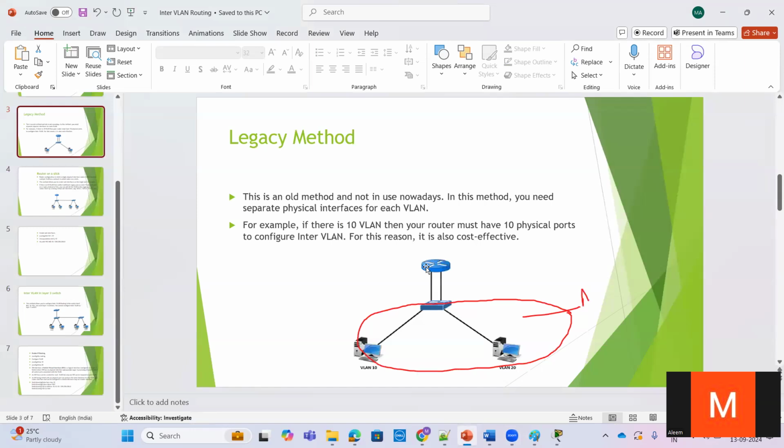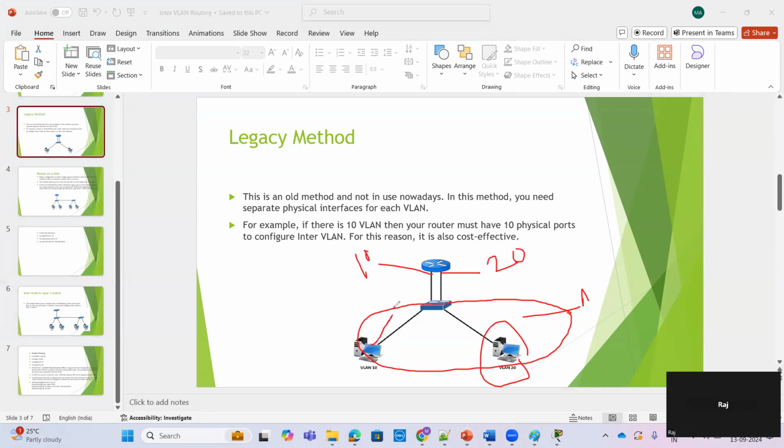We'll assign the default gateway, and this is the default gateway for VLAN 20, and this is the default gateway for VLAN 10. So what is the default gateway basically? The default gateway is the exit or entry point of this LAN, the exit or entry point of different LANs, only for two different LANs.